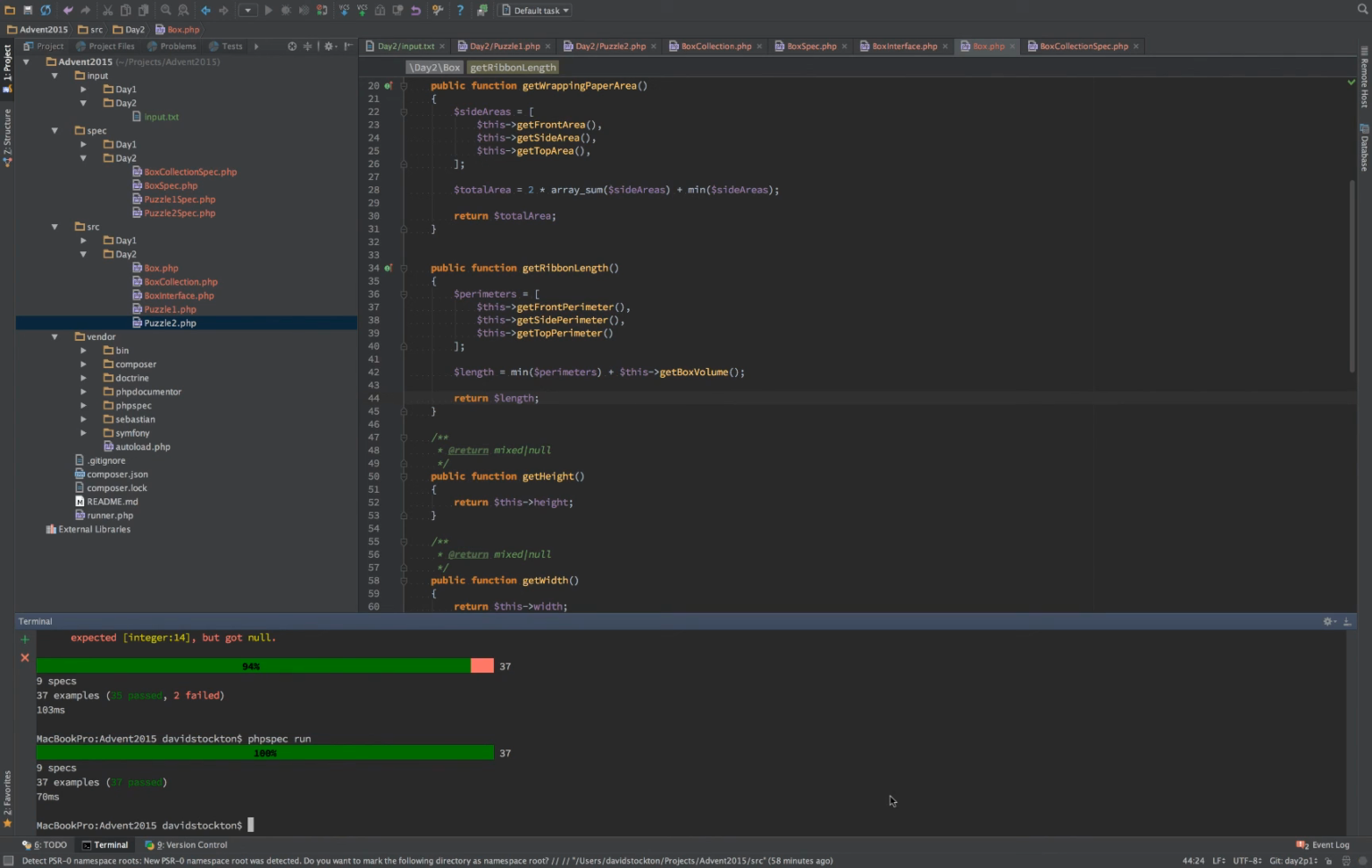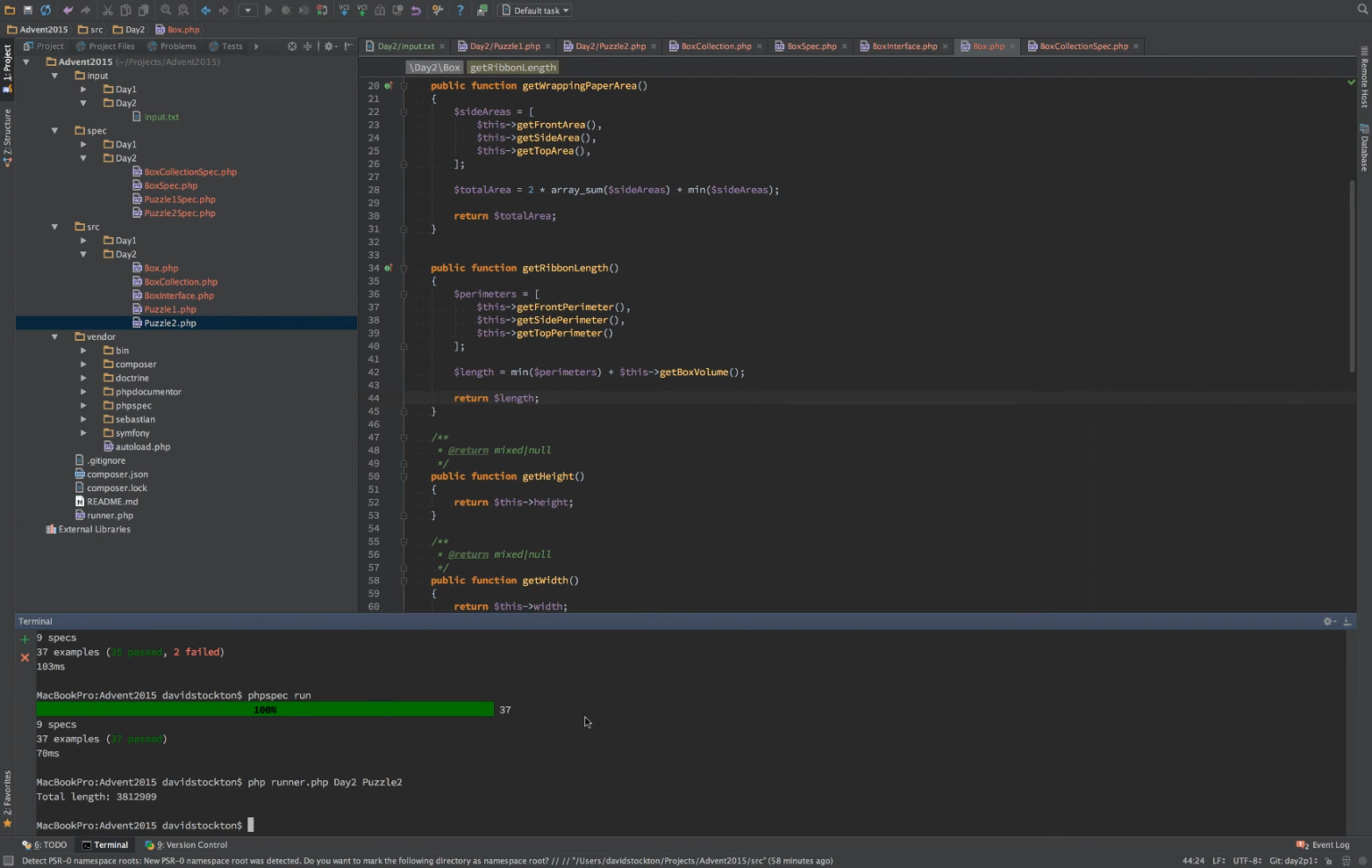So we've now got, our collection is able to run across all of the boxes that we've created, and it can tell us how much wrapping paper is needed and or how much ribbon is needed for each of those boxes, or the total of all of them. So let's run it. We'll do PHP runner day 2 puzzle 2, and we get 3,812,909, which according to my Advent page is the correct answer for this puzzle.